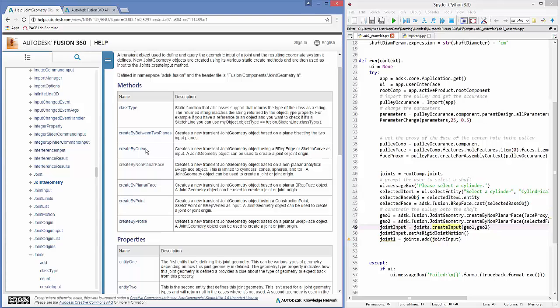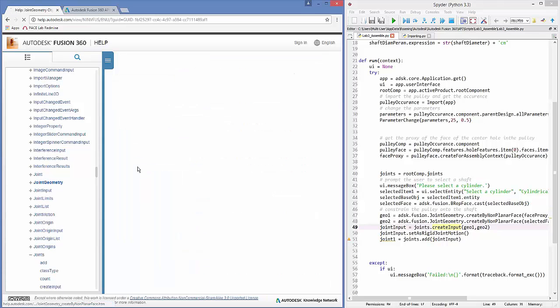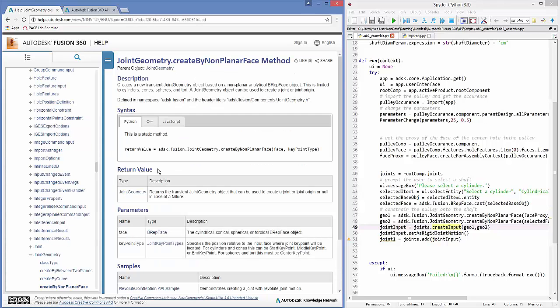So it could be a couple planes. You could create a joint geometry by a curve, by a point, by a face, or a non-planar face. This is the one that I'm going to use. Since I want to do two cylinders together, I'm going to join two cylinders together. They're both non-planar, so I'm going to use this method to create a joint geometry.